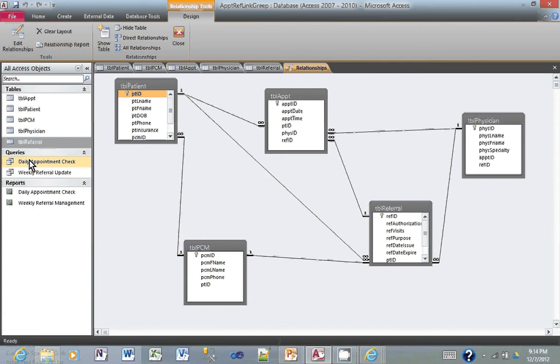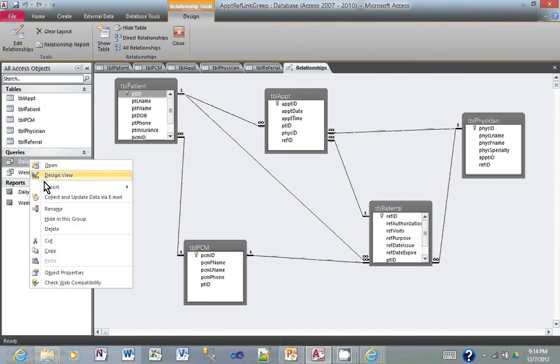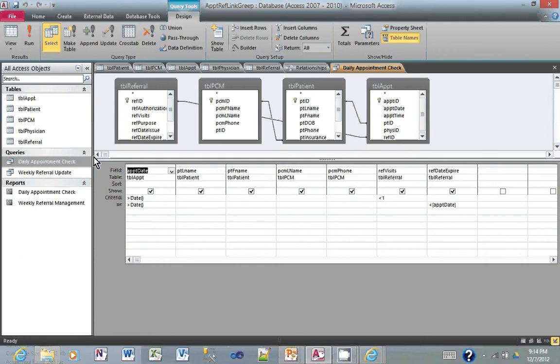Okay, let's move on to the queries I have. I have a couple of them here, and the first one is called the daily appointment check. It's a check that would be run every day by, say, the front desk staff of the place where they make or schedule the appointments. They would look at this and see, hey, do we have any referrals expiring for these appointments we have coming up? With it, I use the referral table, the primary care manager, patient, and appointment tables.